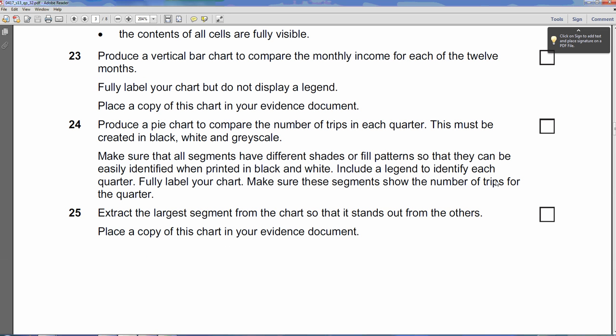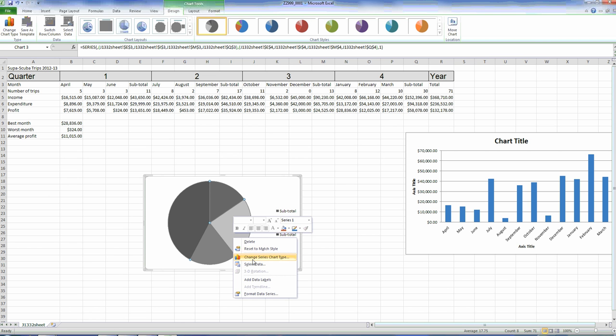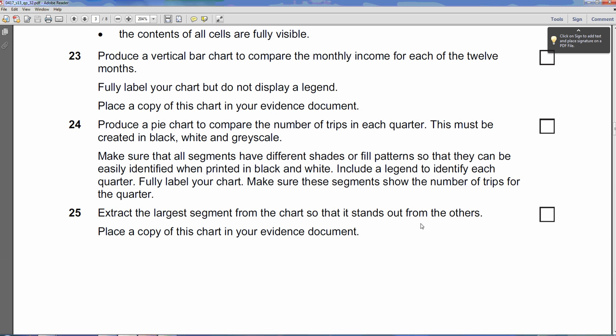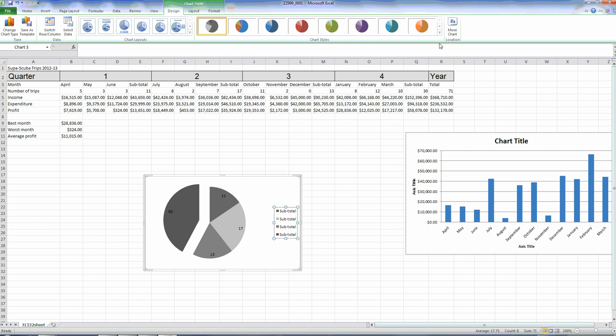Show the number of trips for each segment in the quarter. So the way I do that, I need to add on my data labels. I can see here that 30 is the actual biggest one. That's question 25, I can extract the largest segment, but I'm still left with this problem of my legend to identify each quarter, so I need to come back into here.